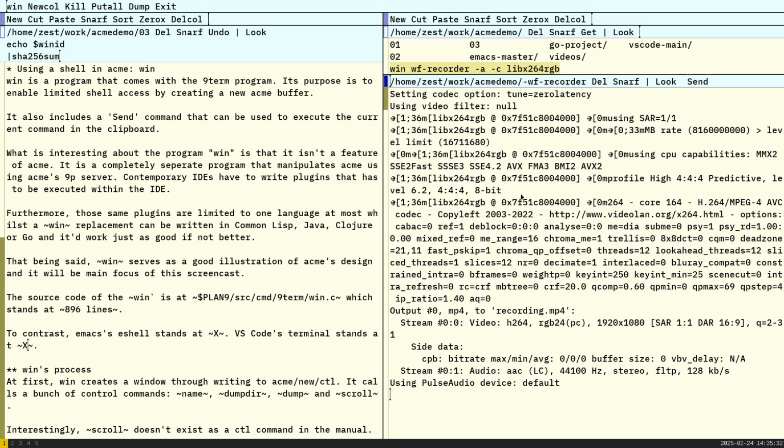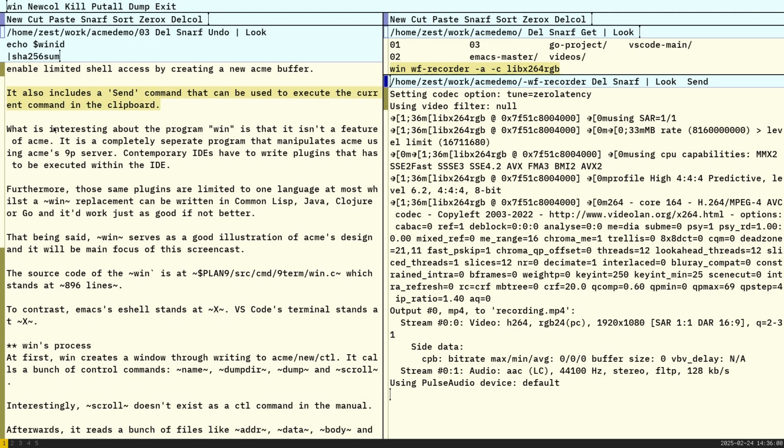Hello and welcome to this screencast of Acme's shell, Win. Using a shell in Acme, Win. Win is a program that comes with the 9term program. Its purpose is to enable limited shell access by creating a new Acme buffer. It also includes a send command that can be used to execute the current command in the clipboard.